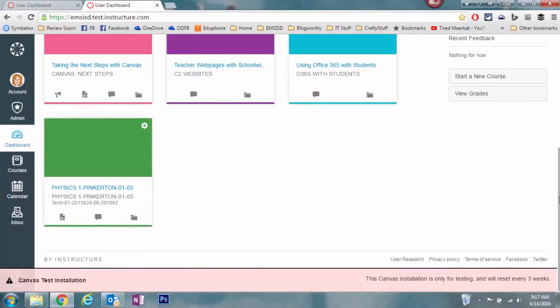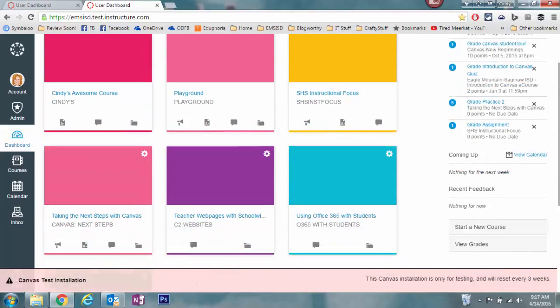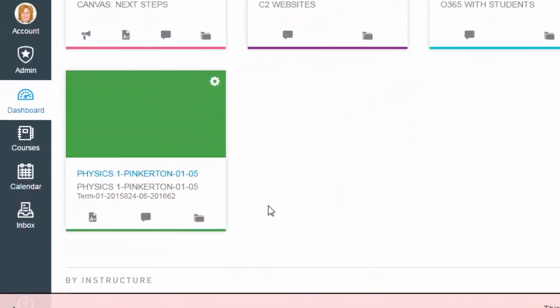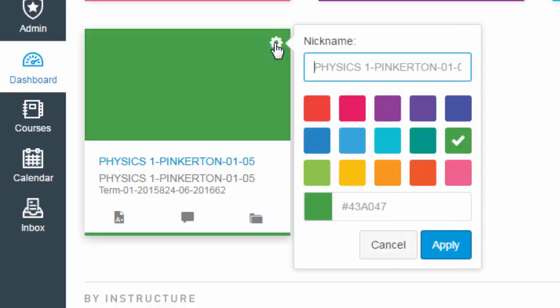You'll also notice that there are some other things you can do with these cards, if you will, that represent my courses. I'm going to take a look at this physics course. I'm a student in Mr. Pinkerton's physics class, and I don't necessarily like the name of that class on my dashboard. I want it to be something that's a little bit easier for me. So what I can do is click the cog in any of my courses, and I can give this course a nickname. This is not going to affect the others in the course.